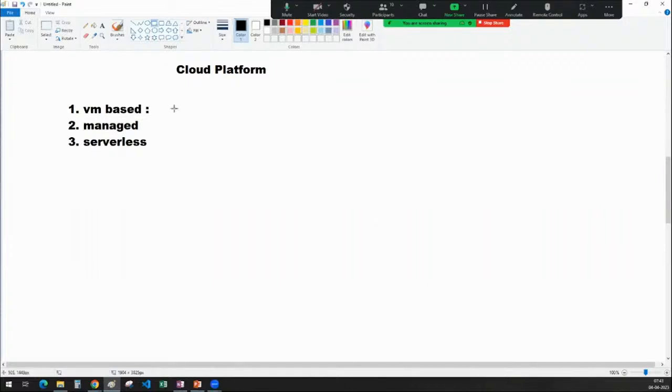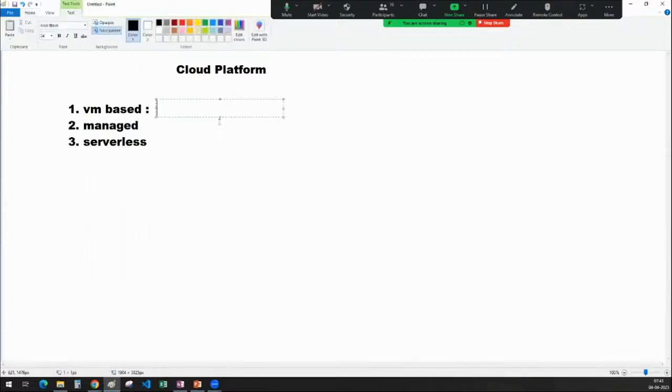Likewise, in a VM based approach, an entire virtual machine will be given to you.